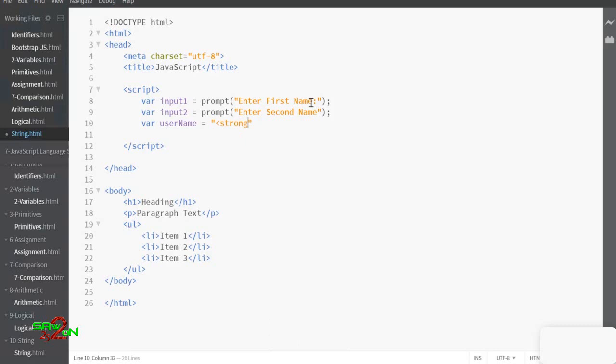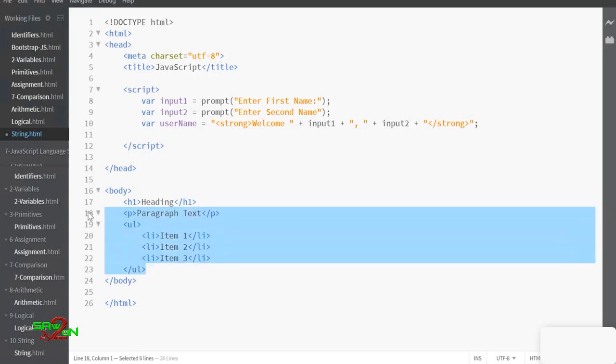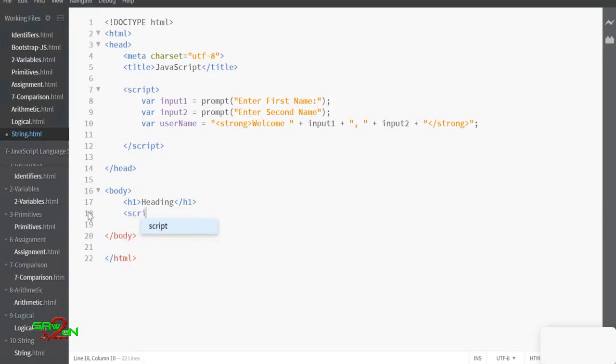so I can add the HTML code in it, and I'm going to put the welcome string here. Input 1, right? And I can say input 2. Now I can close the strong tag. Okay, you can see how I'm creating a string, right? And these are the operators I'm using. I'm using the plus operator to combine the variables and also strings together. Okay, and then you can nicely show the welcome string in the body tag now.